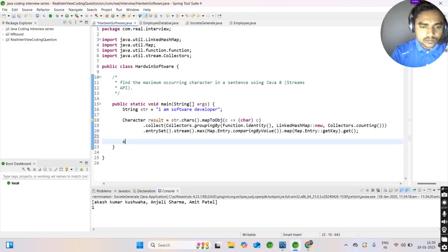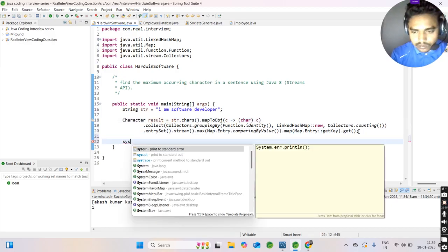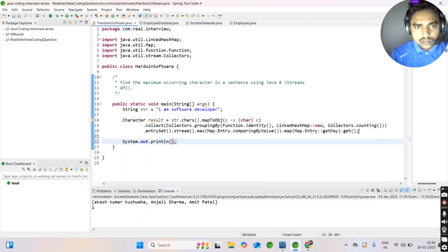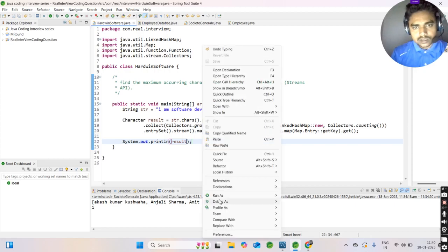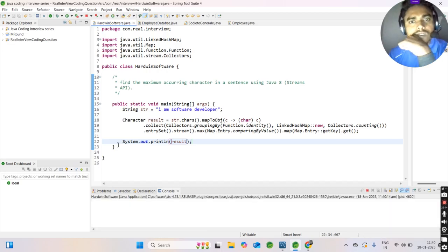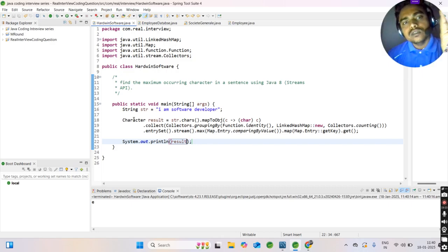Just print this. Call this, let me run this Java application. Output is equal to what? E. So you can see the string: I am software developer.